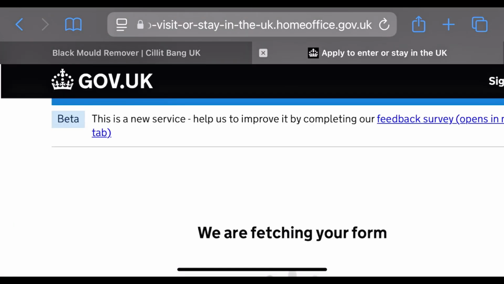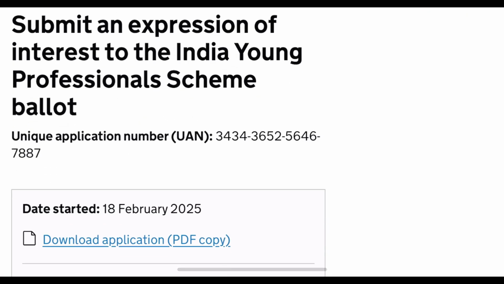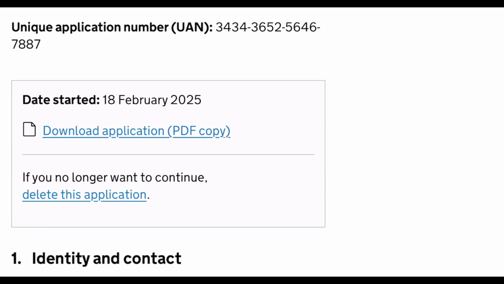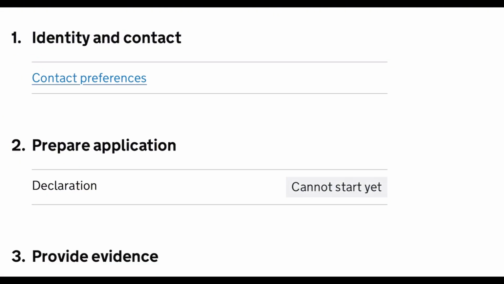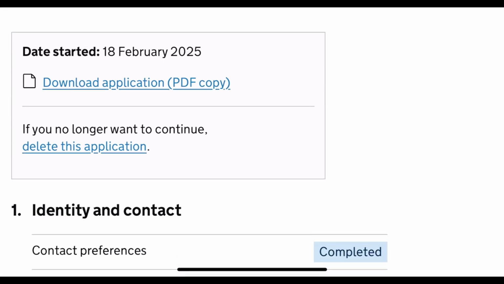I will click start application, submit an expression of interest to the India Young Professional Scheme Ballot. You can download your application once you have completed it. The first section is identity and contact. I will click on that, and it asks which email address you want to use for contact. You can choose a different one if you don't have access or don't want to use the last email that you used in the account creation. Select choose different. Otherwise, if you want to continue with the same email, you can click on that one. Just click on continue.